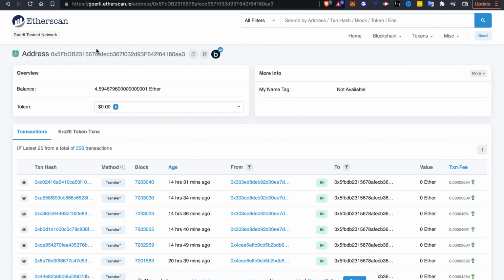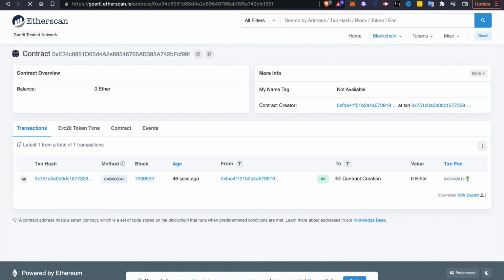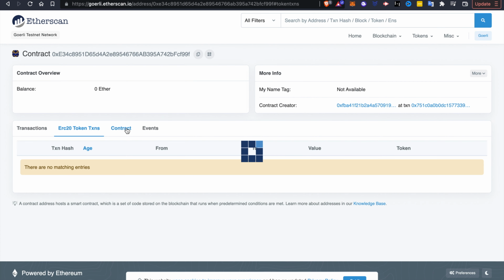Finally, our smart contract is on the Goerli testnet, and then let's paste it into Etherscan. Make sure you're on the Goerli testnet network. Enter. And there you have it. This is basically our smart contract.